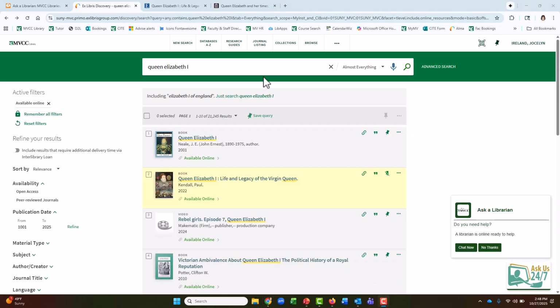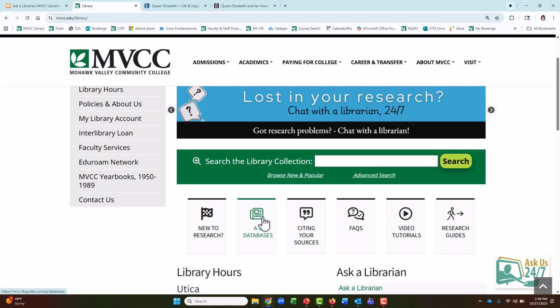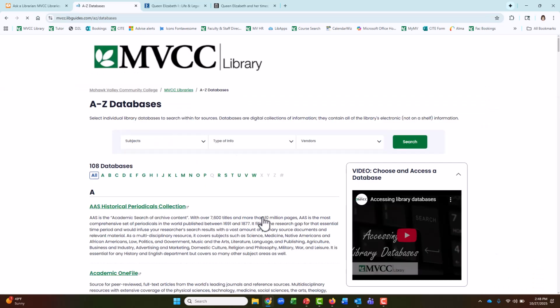Besides this main search box, there's also individual databases you should check out too for secondary sources. I'm going to click on A to Z databases, but right from the library homepage, there's also an A to Z databases button there as well. I'm going to click on that.